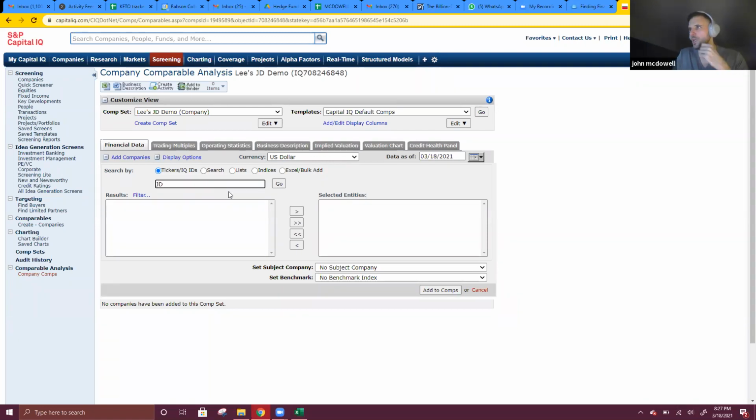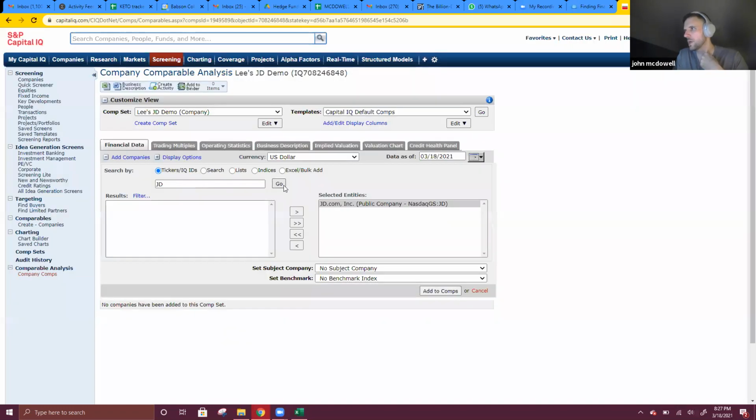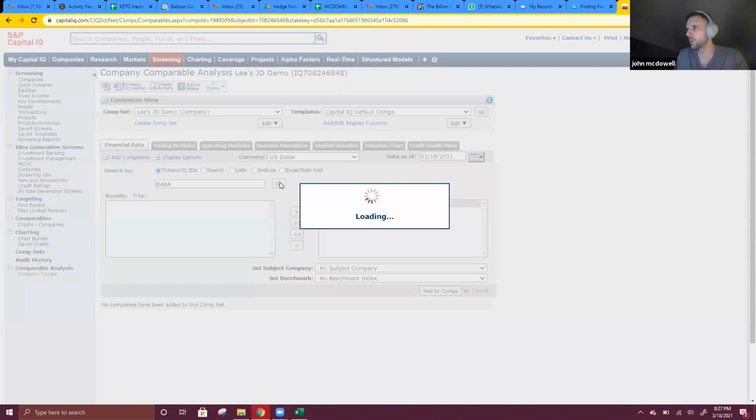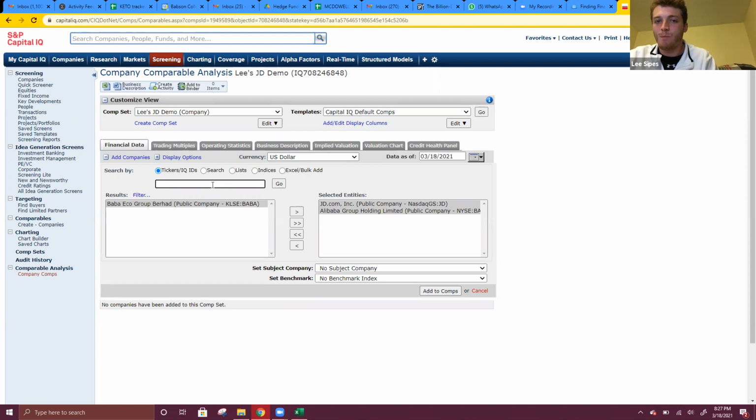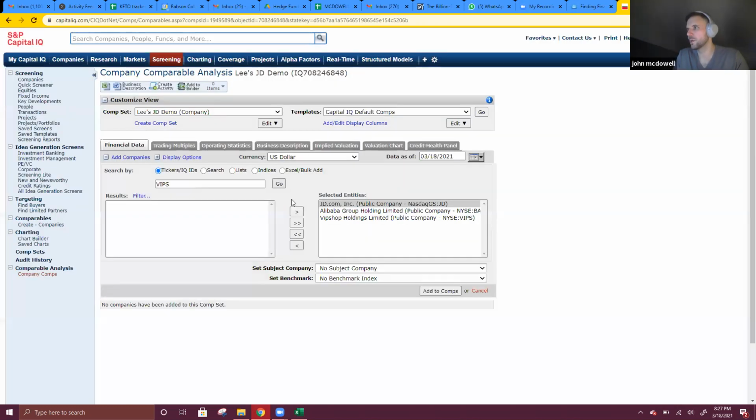Obviously, the first one is going to be JD.com, an excellent Chinese e-commerce company that actually sells real authentic goods. What's the next one, Lee? Alibaba, BABA. Okay, we got Alibaba. VIPS, Vipshop. Okay, what's the ticker? VIPS. Next ticker. And then JMIA, Jumia International, another e-commerce company.